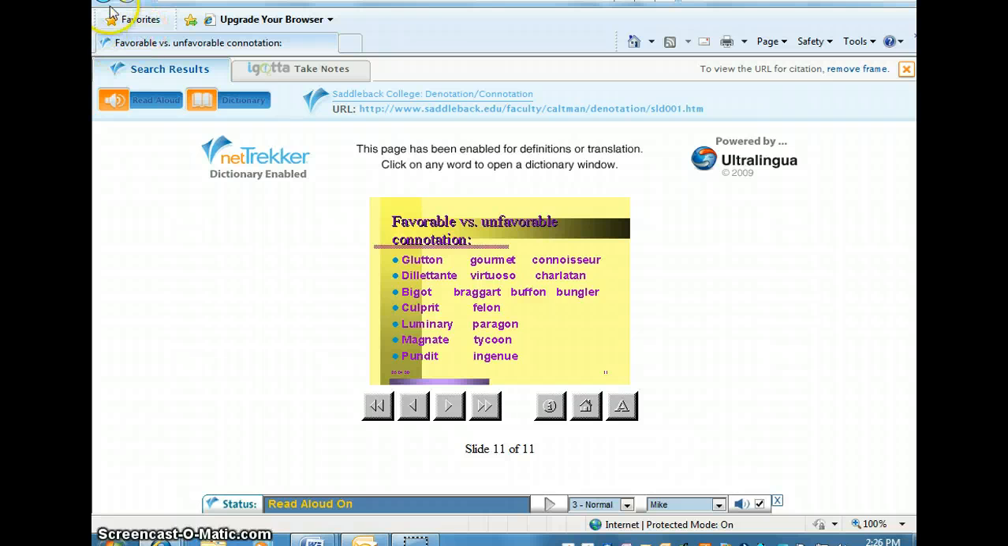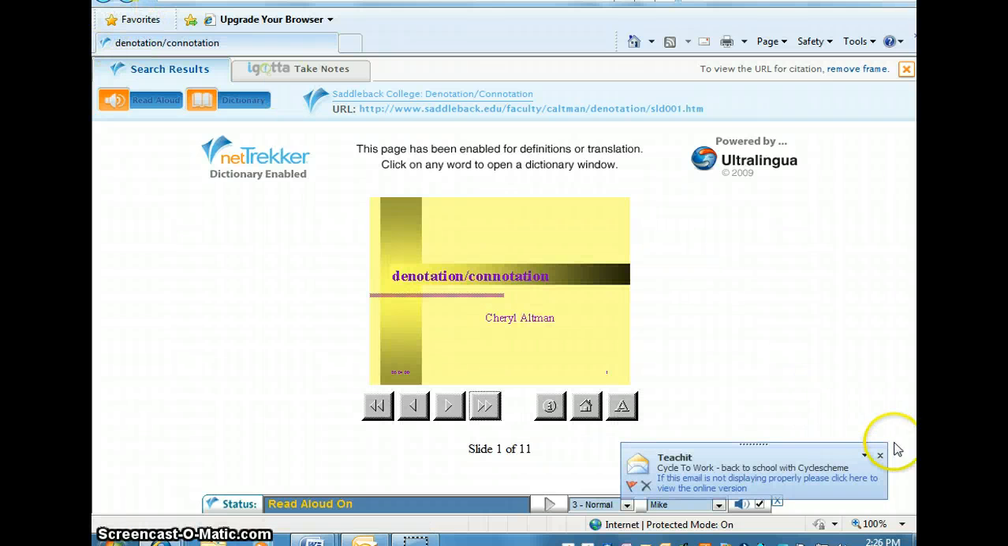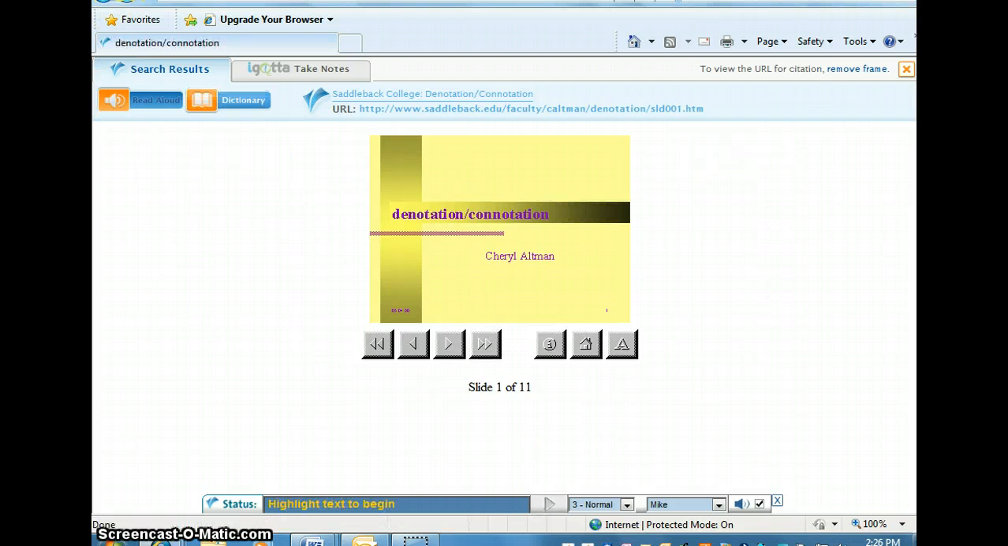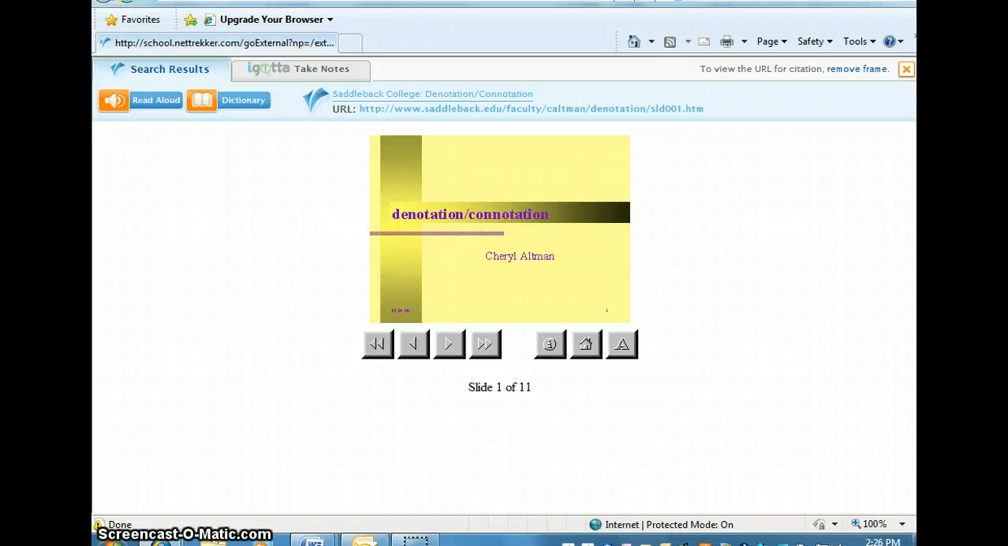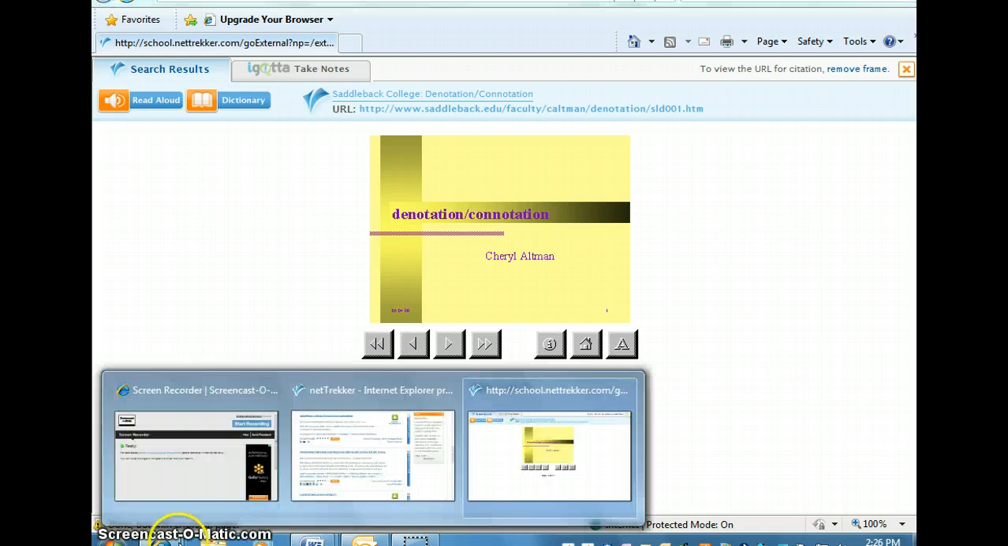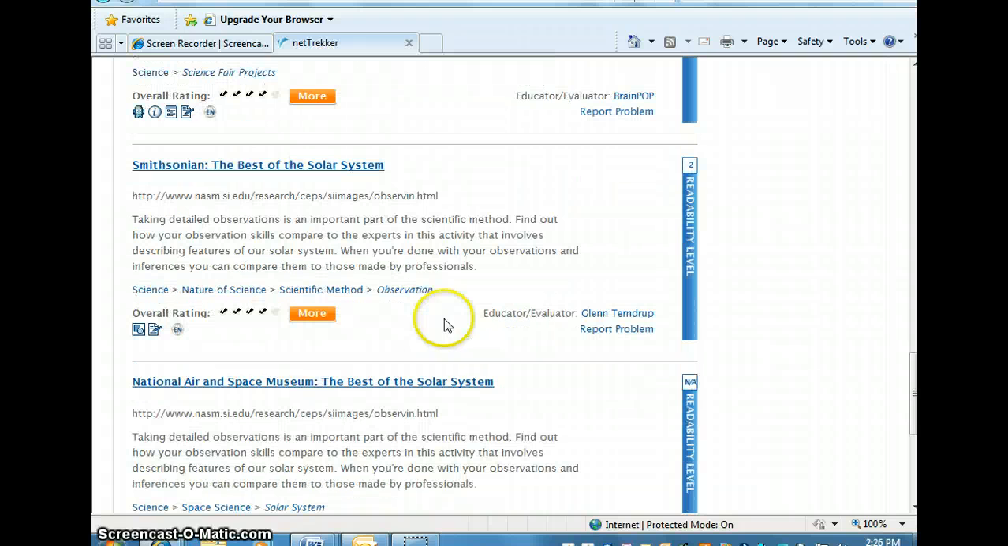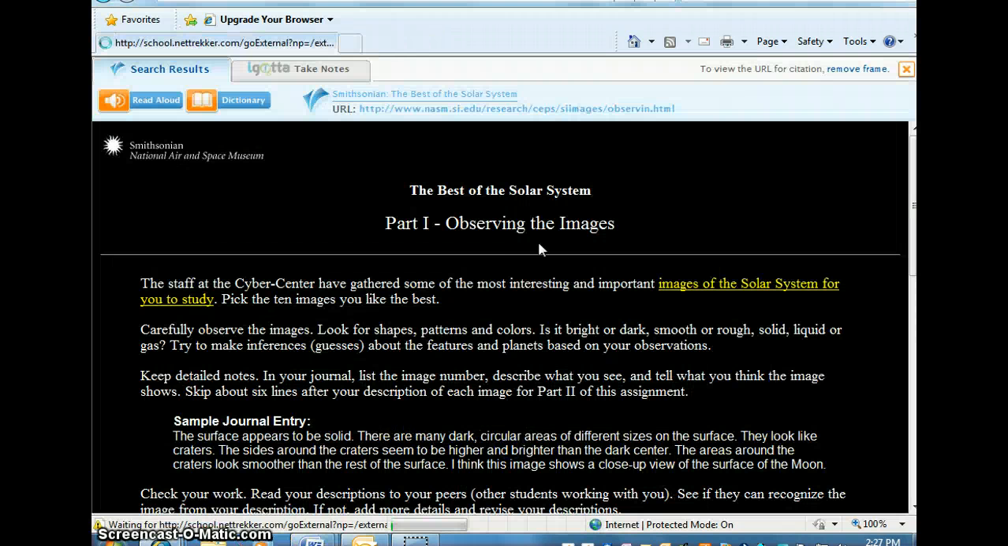Okay? Let's go ahead and look at one more just so you get a sense of what you can do with Nettrekker before I go to Tumble Readables. I want to go ahead and find an article. So let's go ahead and select the best of the solar system. The readability level is 2. I've clicked the link, and it's actually going to open up in another window right here.